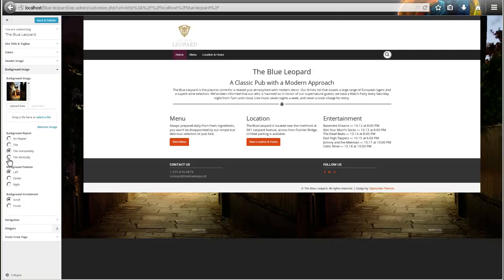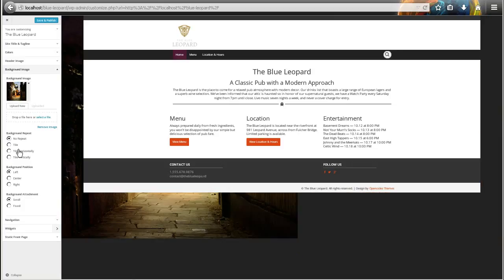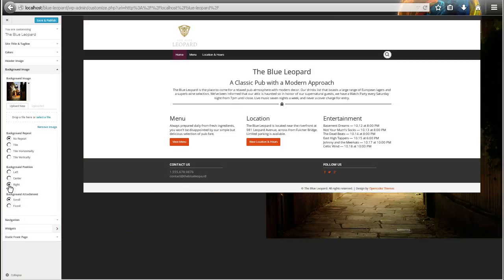We can tile it just horizontally, or we could tile it vertically, but I'm going to keep this at no repeat. We can center our background. We could center it to the right or position it to the right, and we have different background attachments.